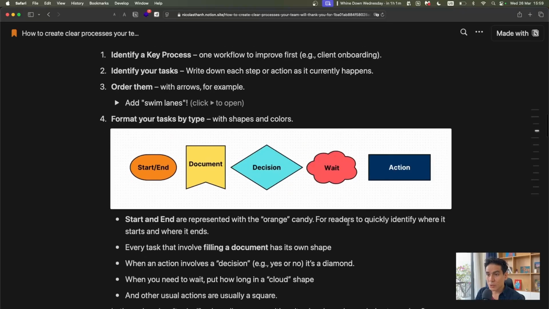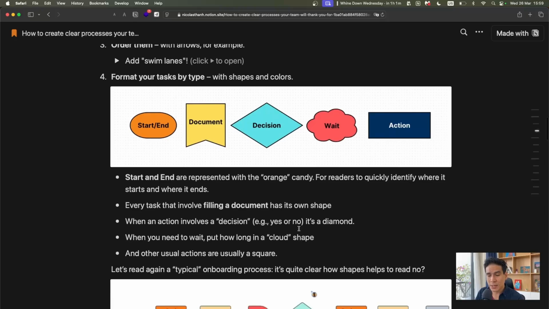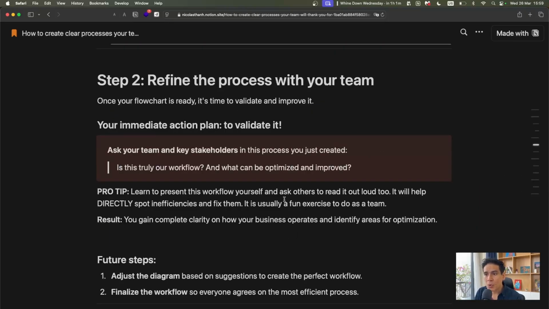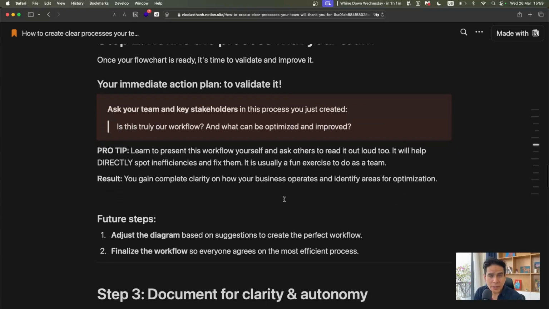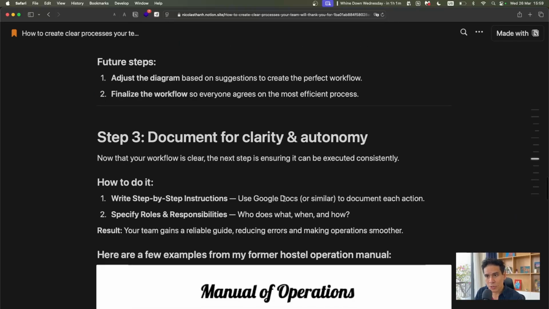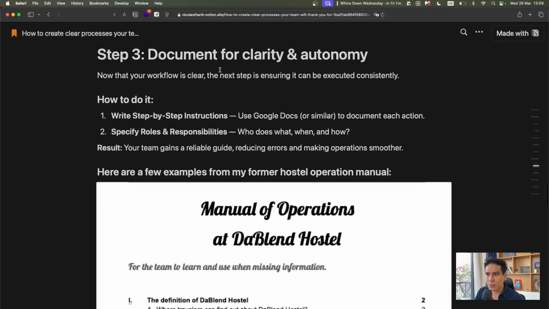So obviously in the guide there is a bit more explanation of all the different steps and how to do it. And for step 2, I give a bit more explanations on how to actually ask your team for feedback and refine those processes that you just put on your flowchart. And then the last step is to explain how to actually document every step on the way.